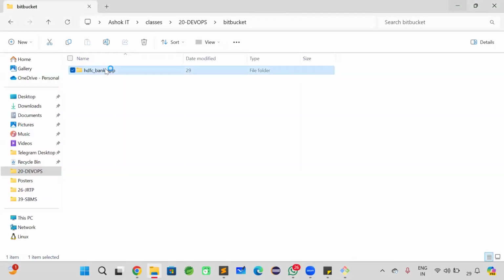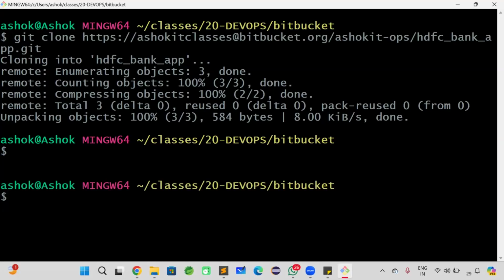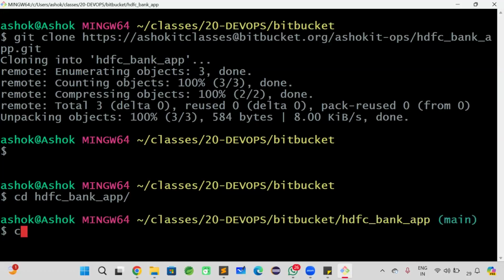Go here, HDFC Bank app. My Bitbucket repository I have cloned. Currently the .gitignore file is available. Now let me go inside this and check it. Currently nothing else is available. Go inside that: cd HDFC Bank application. Okay, I am inside this project repository.